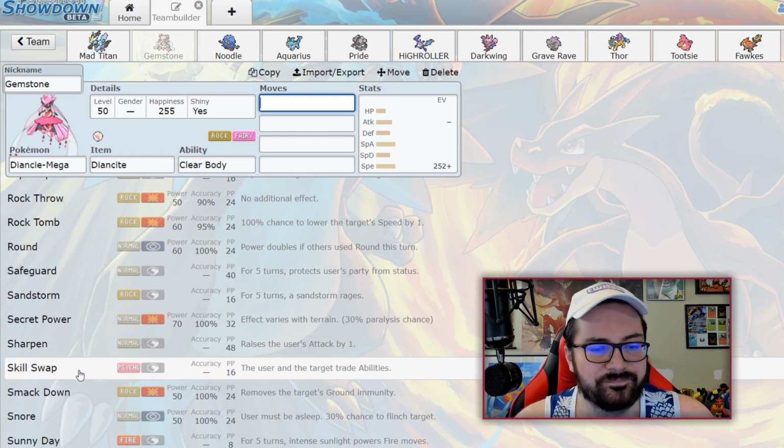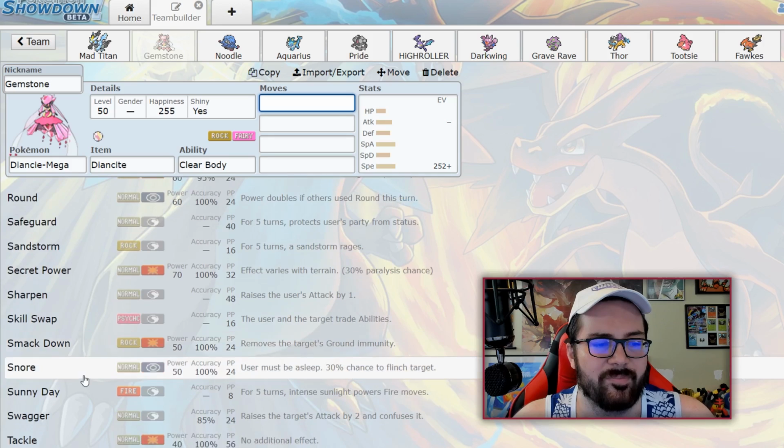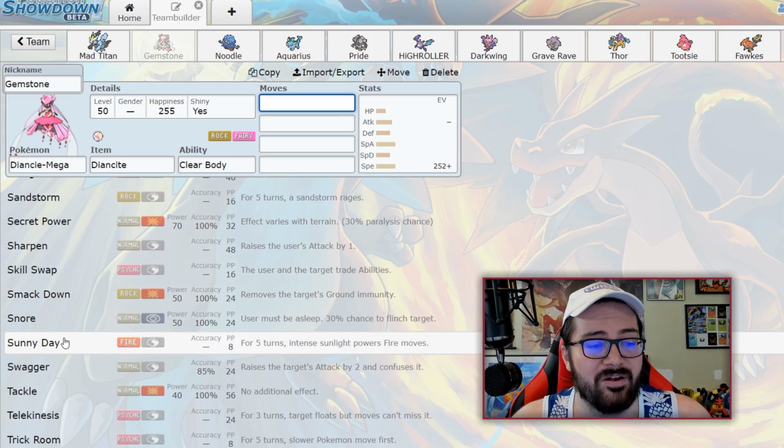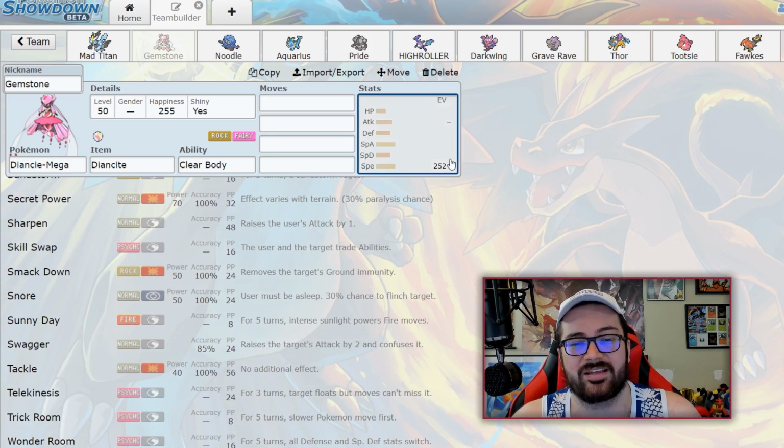Really, really nice. Skill Swap, being able to trade abilities, so like a Pure Power mon, we're able to take that away from them, which is really cool because that then cripples them. Smack Down, again similar to Gravity, removing the target's Ground immunity can be very, very nice. Trick Room, it also is a Trick Room setter and a Wonder Room setter, just in case either of those things.